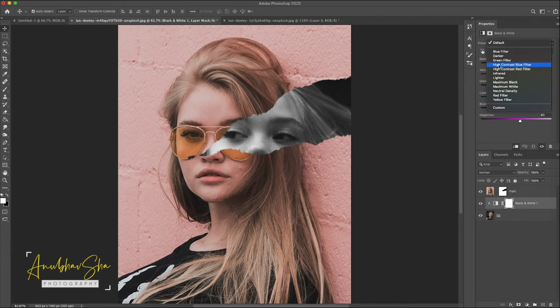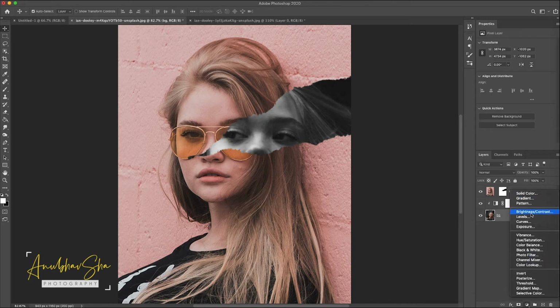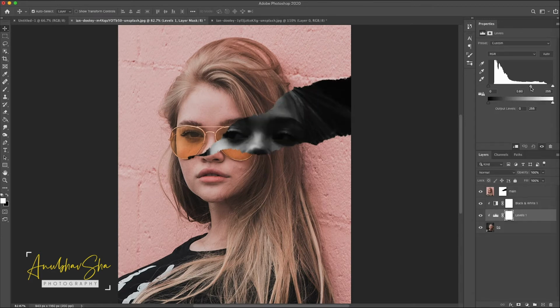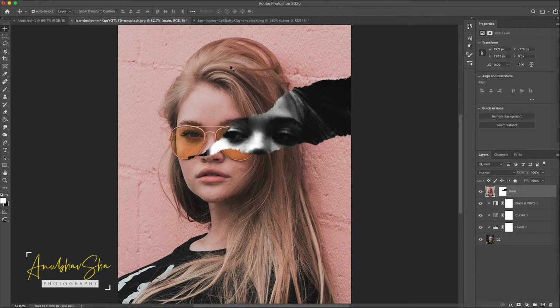And we'll select the high contrast blue filter from the preset. Perfect. We will again generate a level and adjust the levels very quickly. And now, after achieving it, finally we'll go to curves and make very little adjustments right here. Perfect.